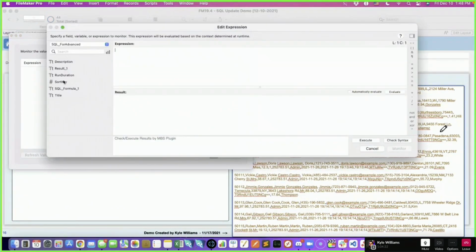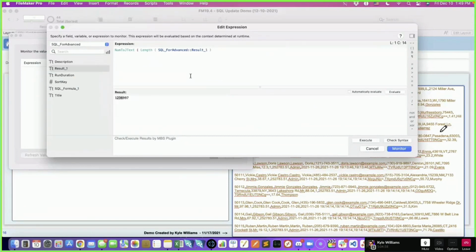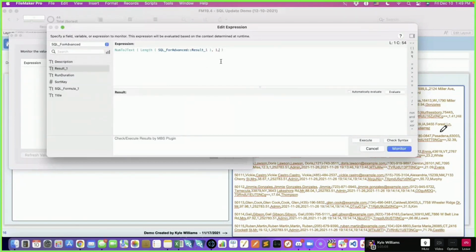If I go into here and I'm looking at my result, and I go length, I evaluate that. So this is a lot of data. That's 1,236,000. Trying to remember, num to text. This is kind of a neat little trick too if you want to try adding commas into it. I think it was just that. Maybe there's one more parameter after that. So there you go. Kind of a neat little trick if you want to put commas in your number. So here we can see that it's 1,236,997.